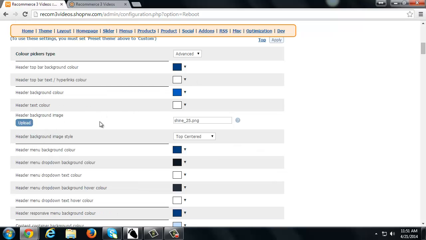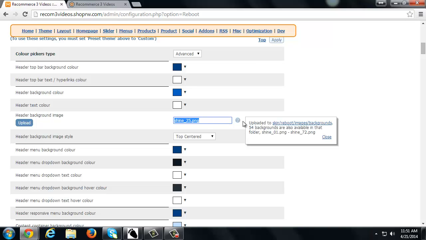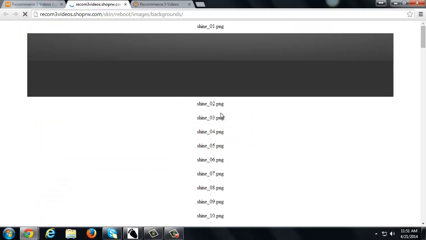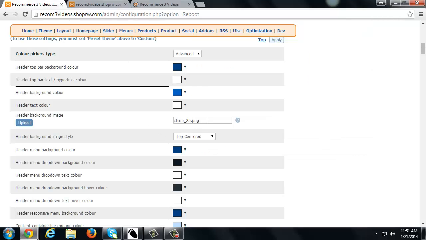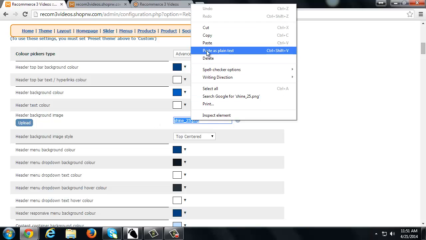You have your header background image, which right now is currently set to shine_25. You can actually view all the different background images by hovering your mouse over the question mark here and then selecting this link. If you open it, you can actually see all the different headers that we have, and there are quite a few. You just simply copy in the text for the header that you want, move over to the previous page, and then paste it into this area here.